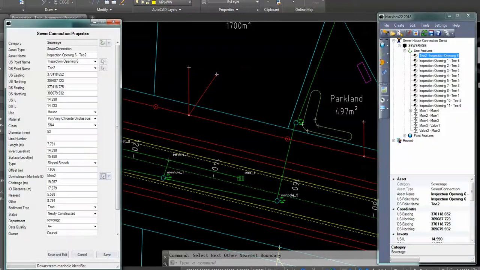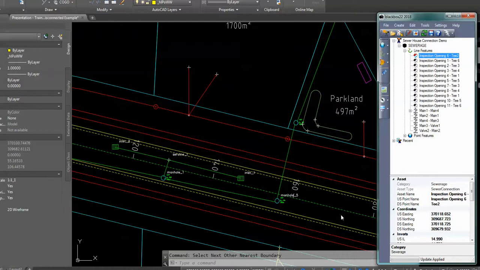Okay, now if I go back into Blackbox, I can see that these position properties have been calculated for me. So I'm just going to click Save and Exit to close that. Now I'm going to move up to these two sewer connection features here and just repeat the process.